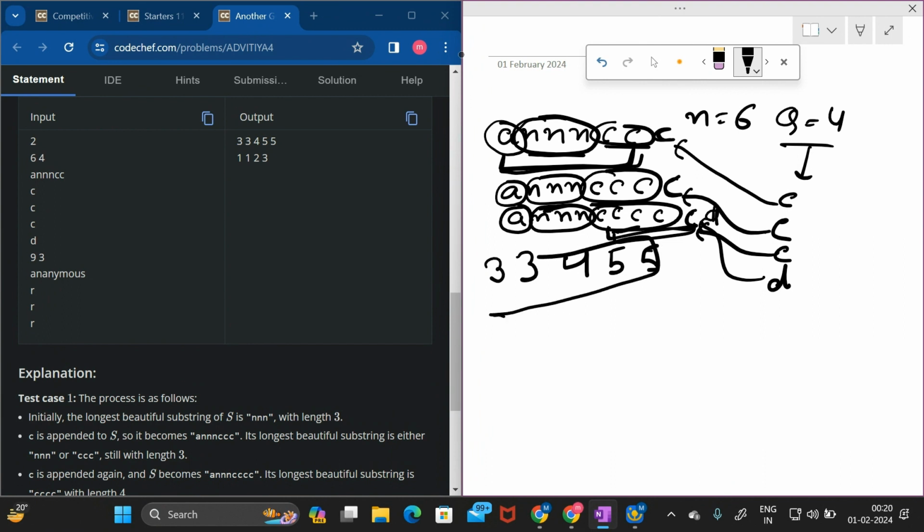This is our answer. We have to print 3, 3, 4, 5, 5. So here, 3, 3, 4, 5, 5 is what we have to print. Okay, now let's take this example.